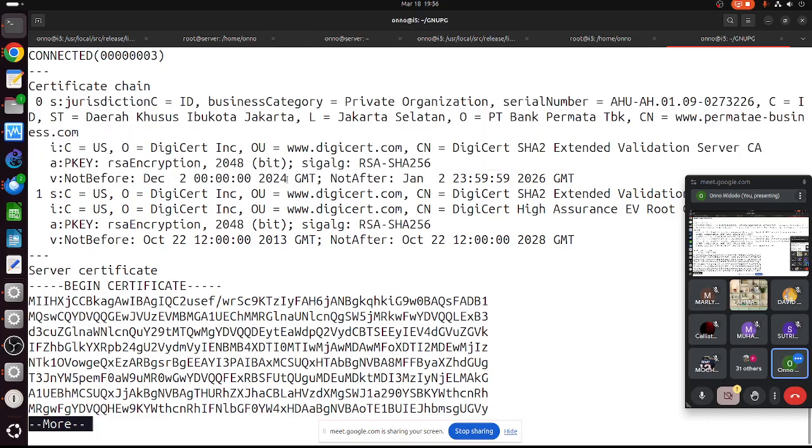It's valid until 2026. It tells you the country is Indonesia. Business category: private organization. Serial number is this one. The state is Daerah Khusus Ibu Kota Jakarta, the province. This is the location, Jakarta Selatan. Organization: Bank Permata. The name of the website is this one.